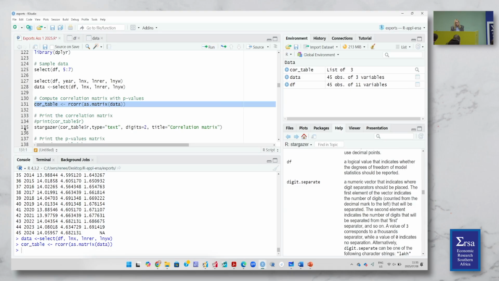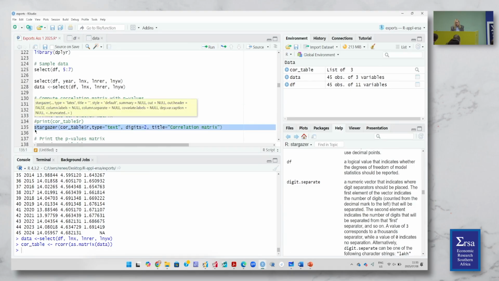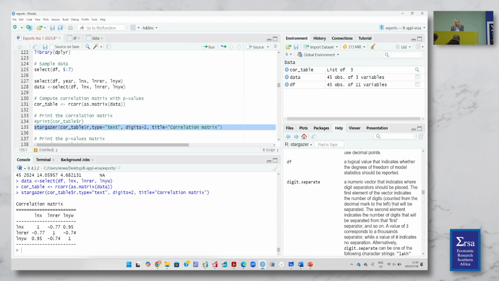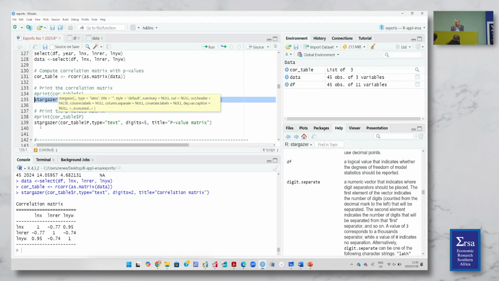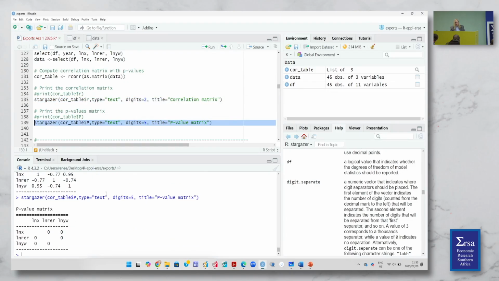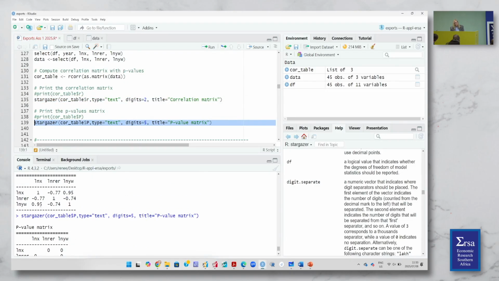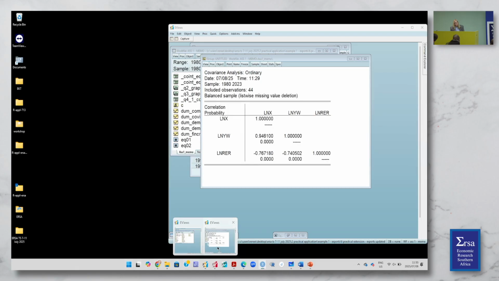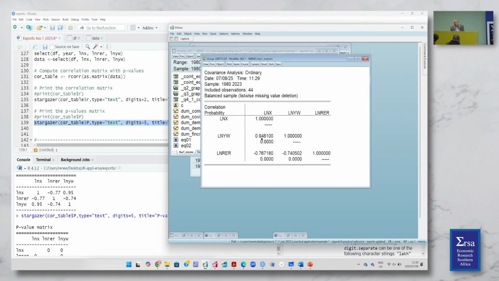And if we use the stargazer package, that will plot the correlations. And if you're interested in the p-values, we can get that down here as well. And those are similar to what we had, 0.95 and 0.77.